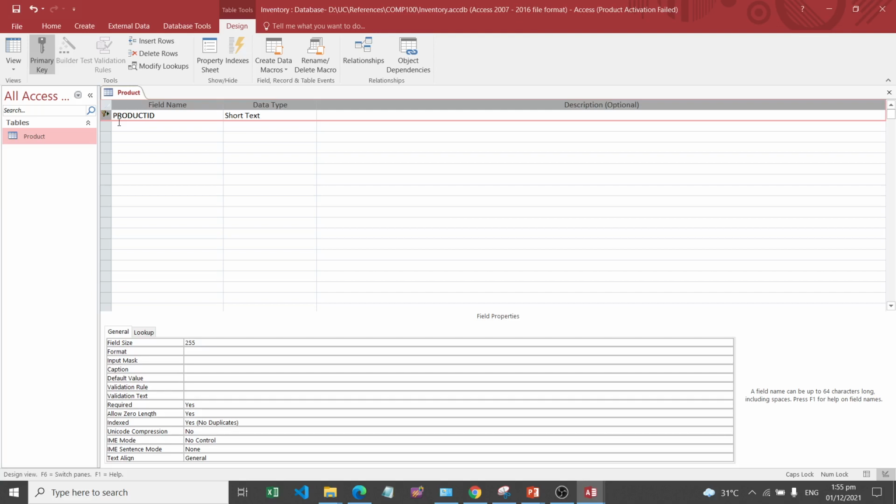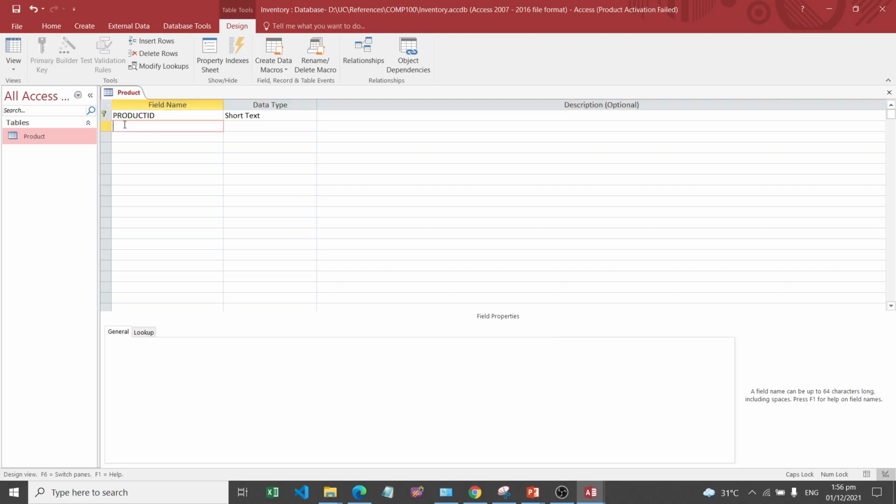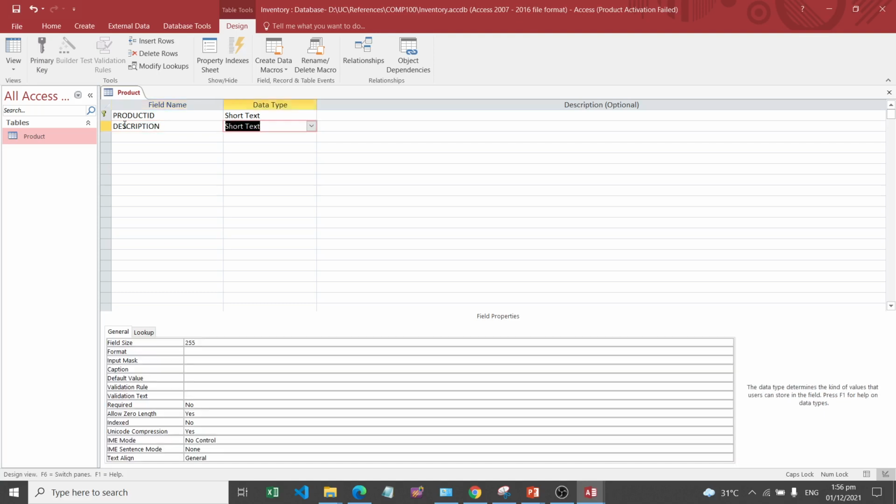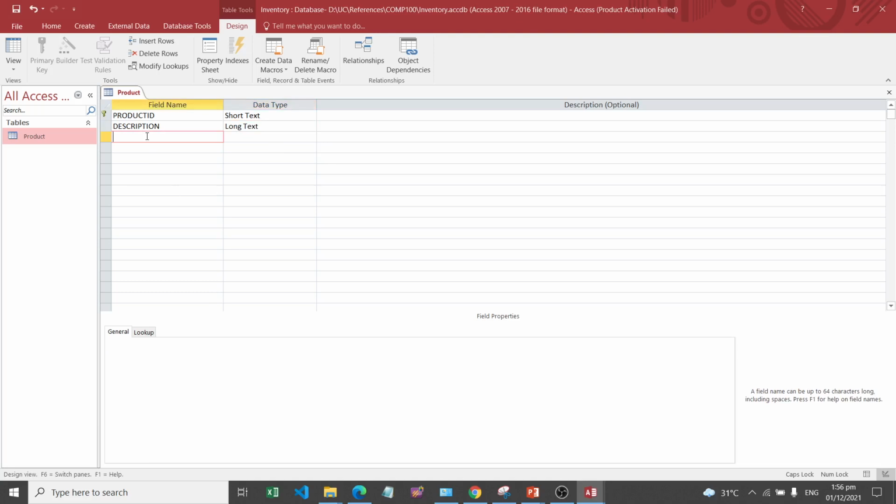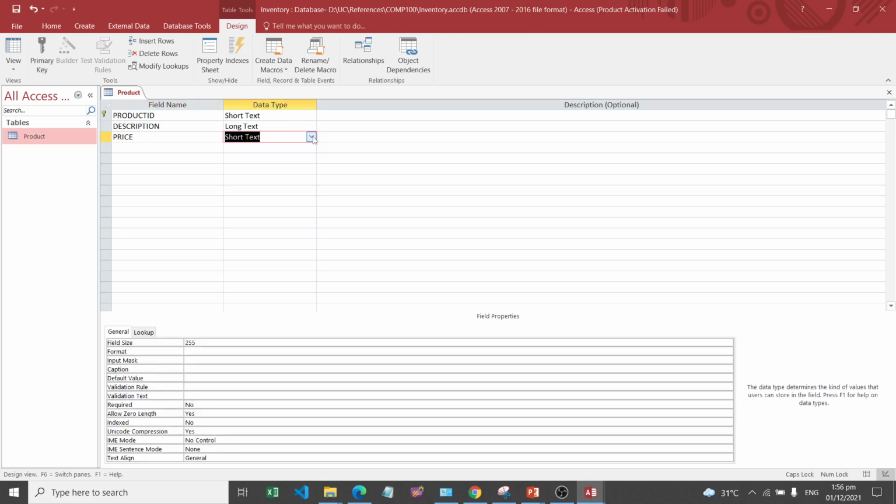Now, what are the other fields necessary for your table? So, for example, you have the description. Okay, description. For the description, for example, we'll have the long text. Okay, product ID, description, price. For the price, we'll have the currency.